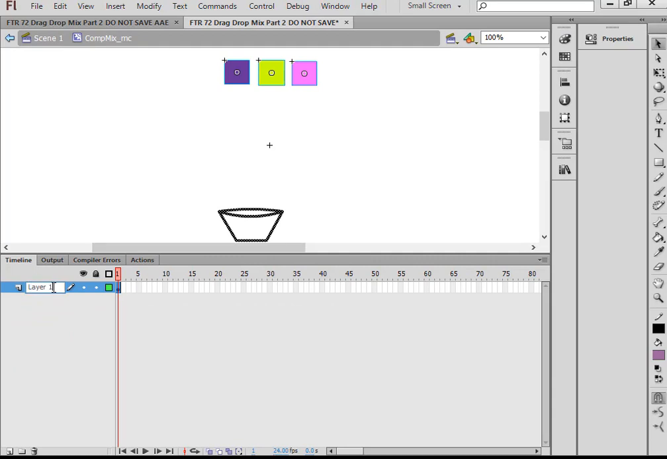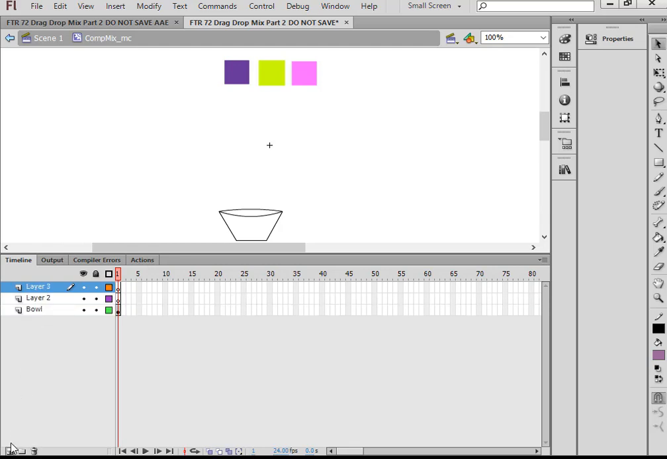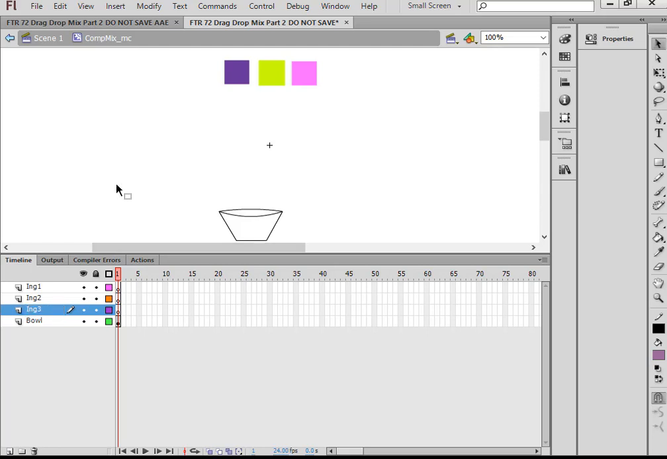Call this layer the bowl, BOWL. Insert 3 layers, 1, 2, 3. Call this ingredient 1, ING1. Ingredient 2, ING2. And ingredient 3, ING3. Make sure all the layers are unlocked.